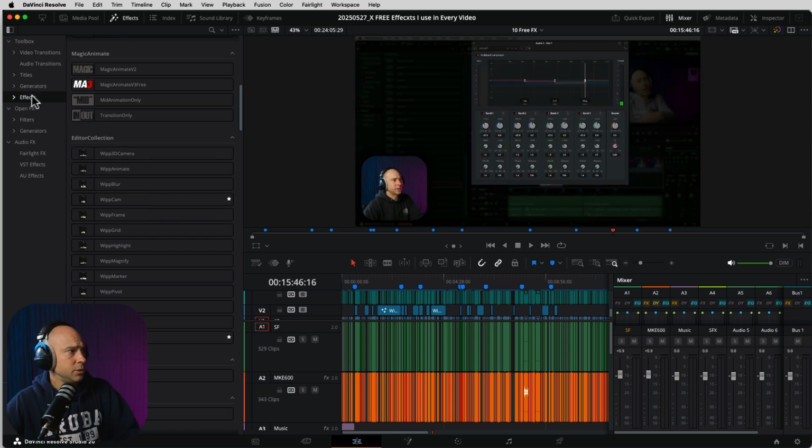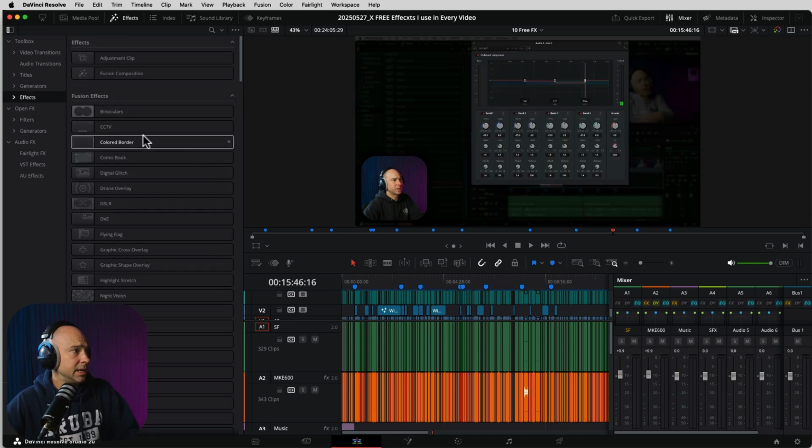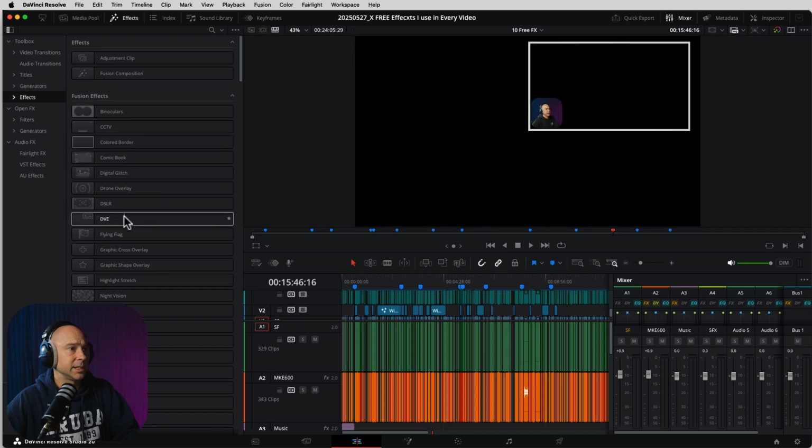But you can also use a built-in effect here, the DVE effect. It's essentially going to do the same thing for you. You just grab that DVE effect, drop it on your clip, or an adjustment layer if that works for you too. And you can then make adjustments right in the inspector, change the size of it, the shape, rounded edges, all that kind of stuff. So DVE is going to do that for you as well. So either way can work.